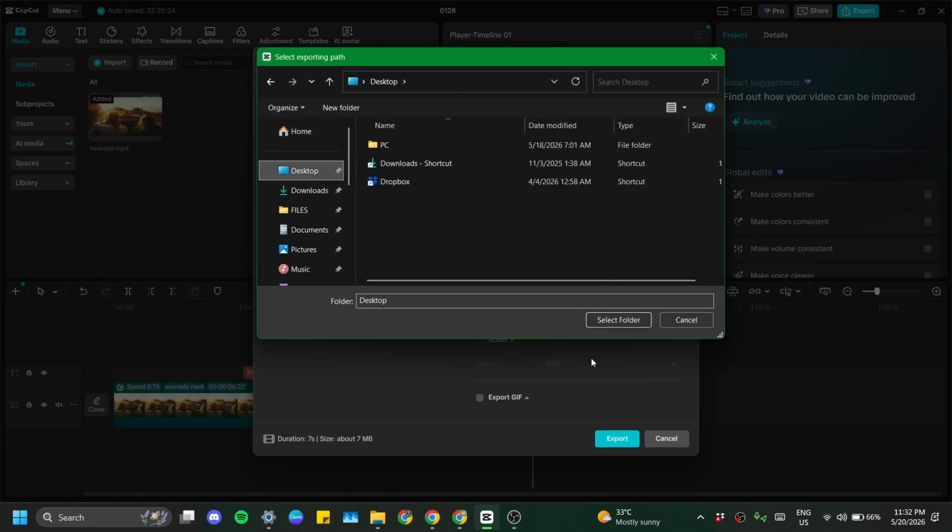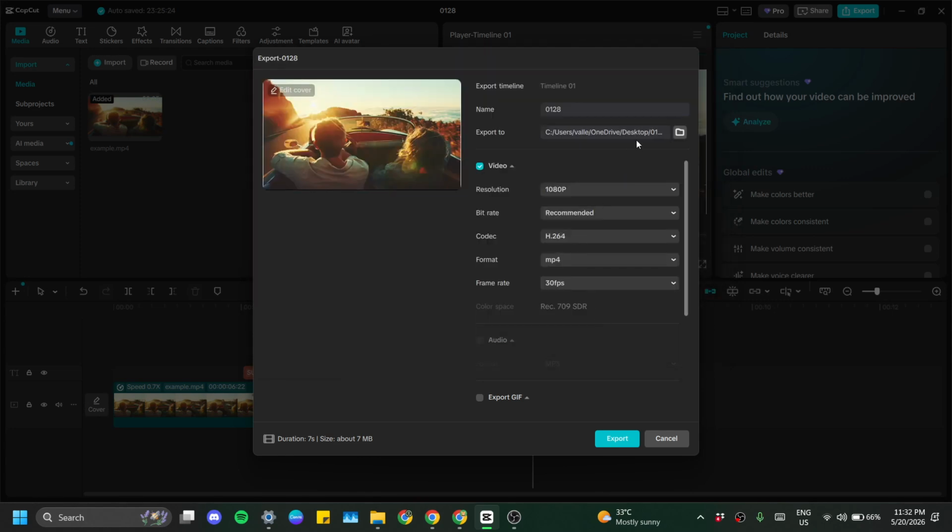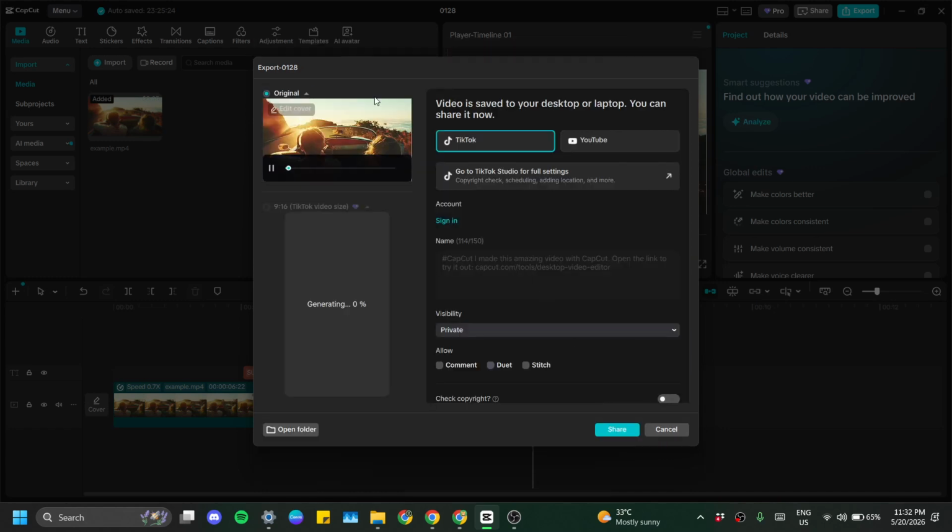When you're ready, click the blue Export button at the bottom of that pop-up. CapCut will begin processing your video. The time it takes depends on your project length and your computer's performance. Keep CapCut open and let it finish completely. You'll know it's done when the progress reaches 100% and the file appears in the folder you noted. Once the export finishes, you can leave CapCut and head over to Messenger in your web browser.